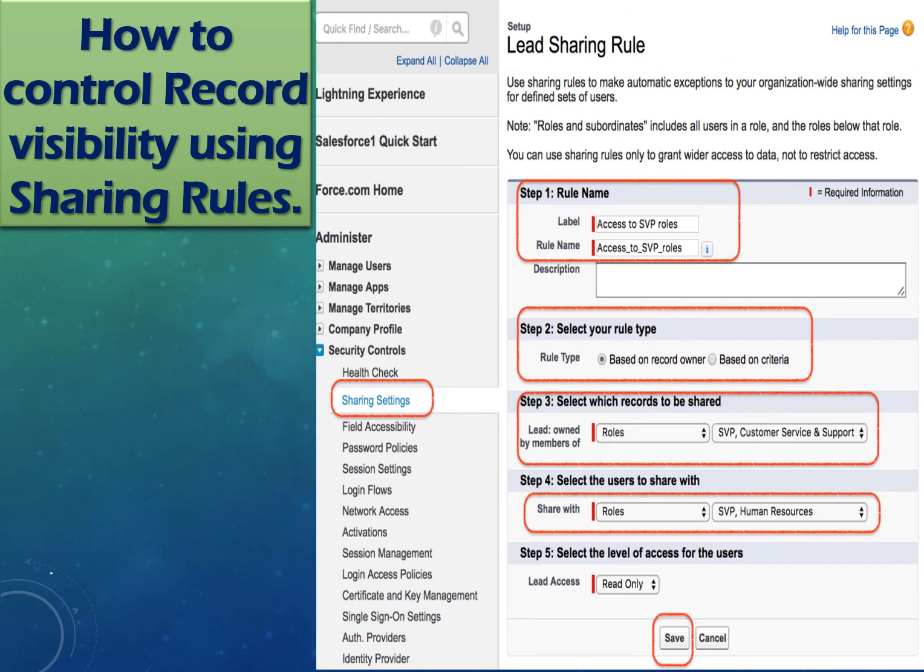So we go to the Lead Sharing Rules and click New. Now we've moved to the lead sharing rules and clicked on New. So now we enter the label and rule name. Now we select the rule type. Then we select SVP, Customer Service and Support. Then we select SVP, Human Resources. Then we select the level of access. And finally, we click on Save.